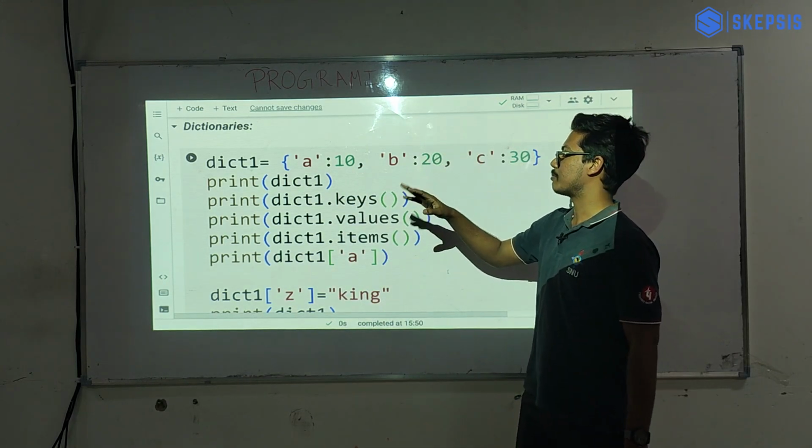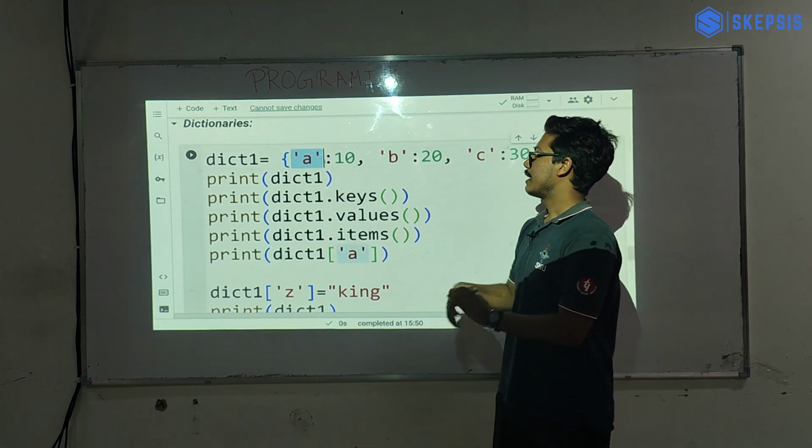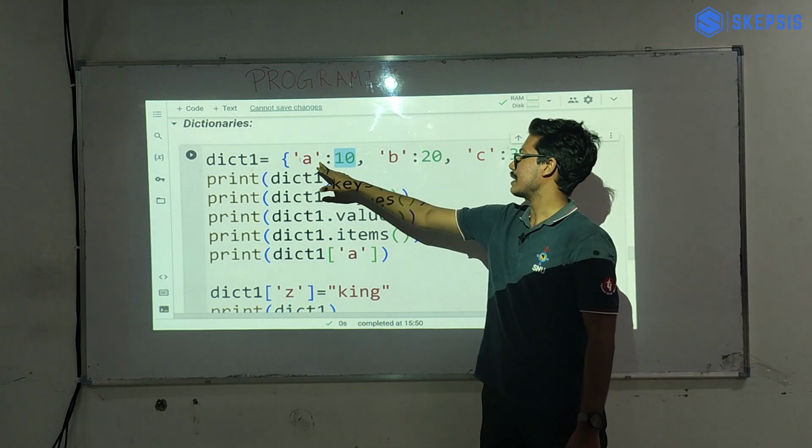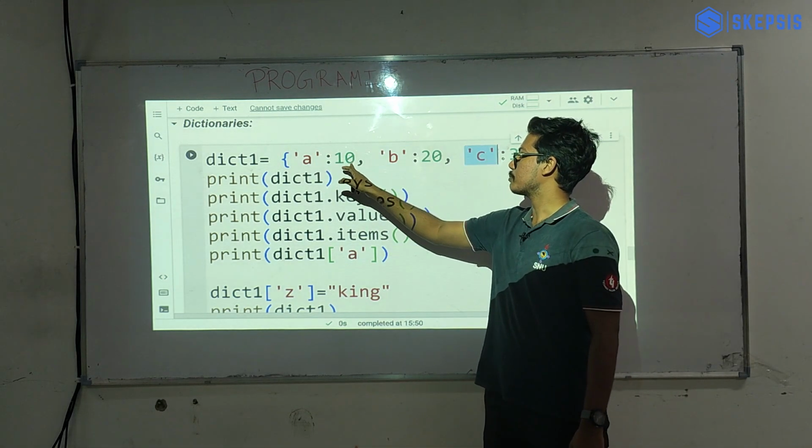So dictionary is something with key value pairs. Okay. It's a very interesting data structure. Here you will need some keys. So this A, B, C, these are all keys. And they are linked with particular values.